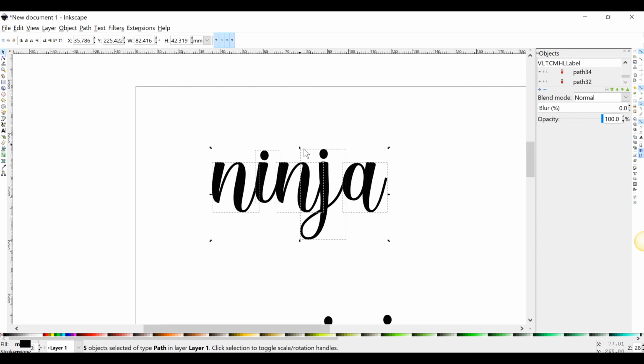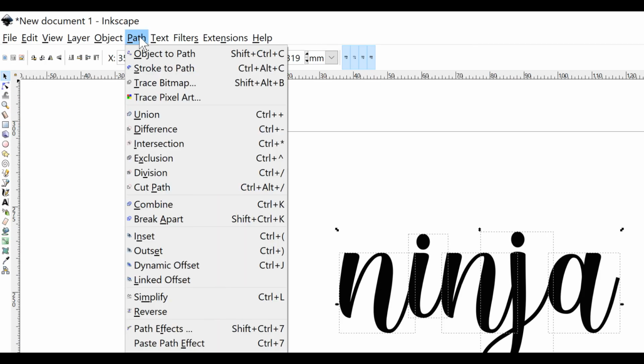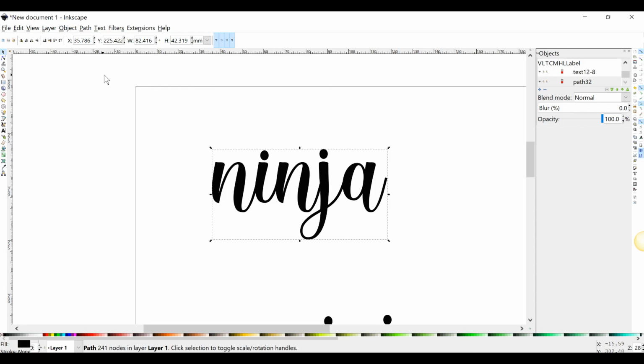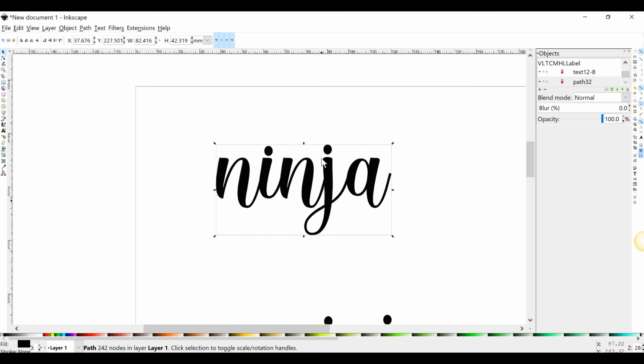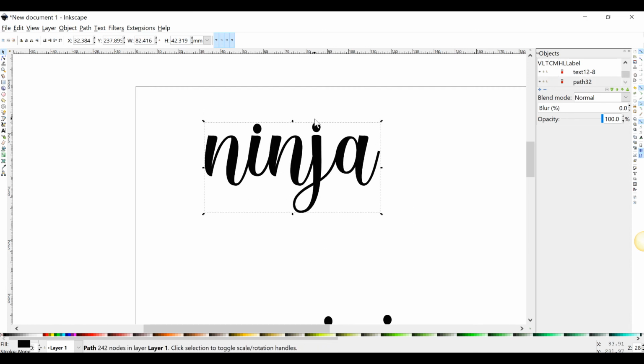Next, we need to combine these letters, like weld them together, just like you would do in Design Space, so that they are cut together. So go ahead and click on Path and click on Union. This is similar to the weld option in Design Space. It will join all of these together. Now you can see that the individual boxes are not there anymore. All right, so right now it's already in a SVG format, which will work quite good in Design Space.